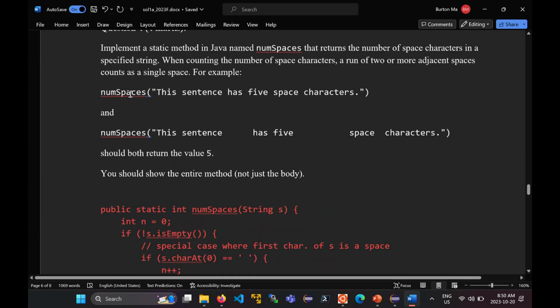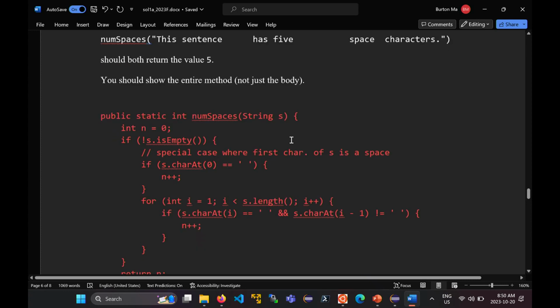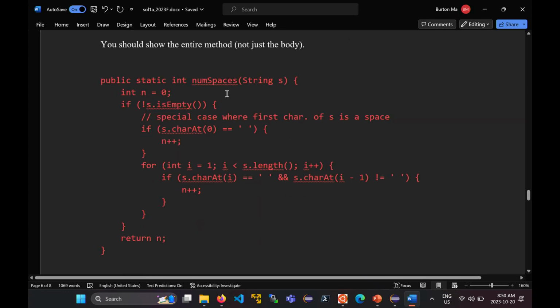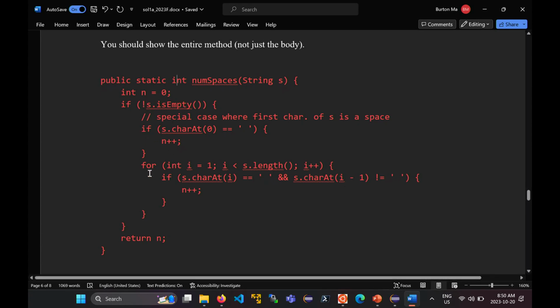Okay, so count the number of spaces, so that has to return an int. So you need to write int here. The input is a string, so there has to be String s here. That's your input. n is going to be the number of spaces in the string, so it's going to start out at 0. I'm just going to iterate over the characters of the string. So ignore this part up here and look at the for loop.